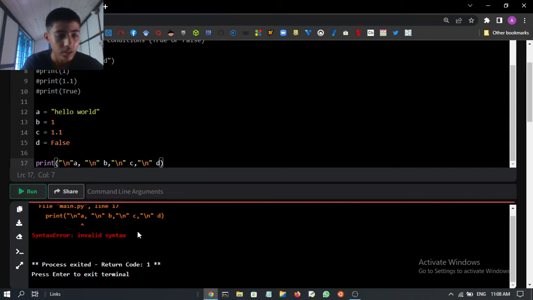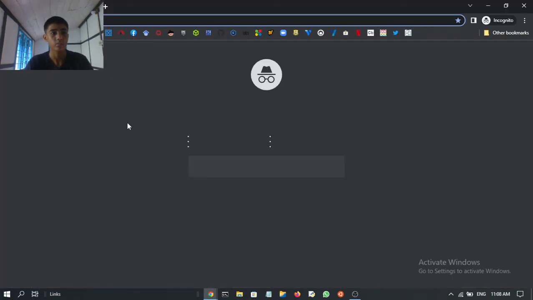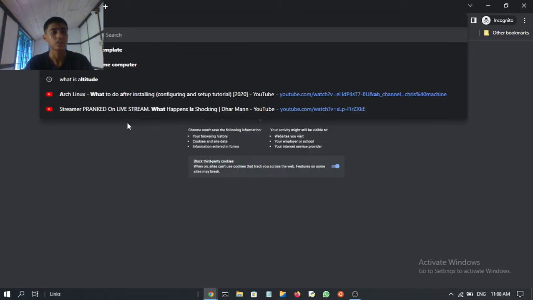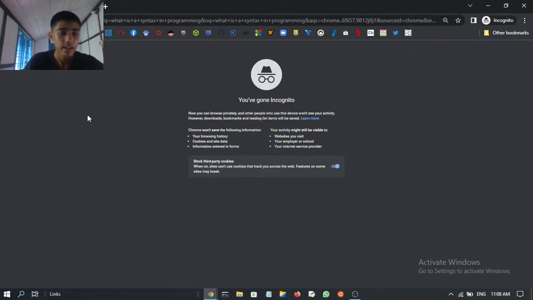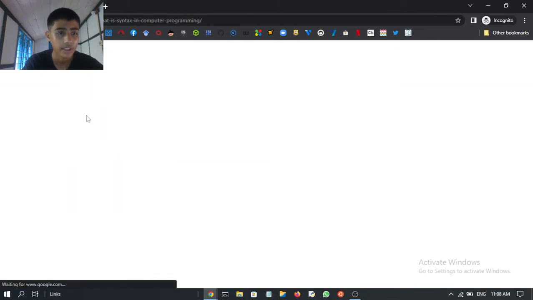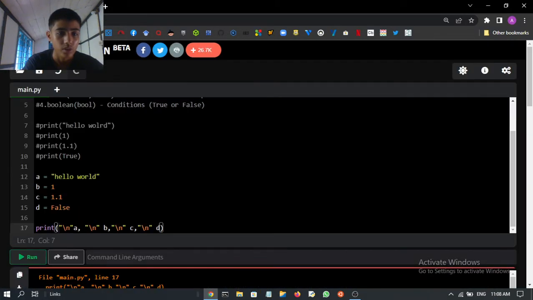Invalid syntax. I wanted to show you how Python shows you the errors that you have in your code. If you don't know about syntax, you can just go to Google or any browser and type what is syntax in programming. It will say that syntax is a way of writing code, but if you want to get into more detailed answers, you can just read through them.